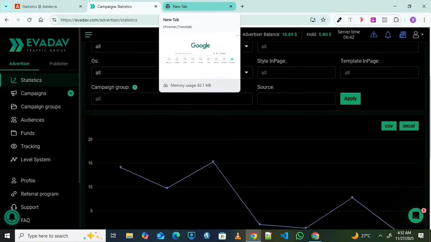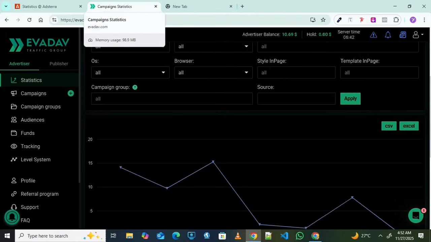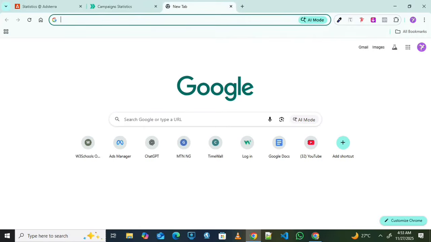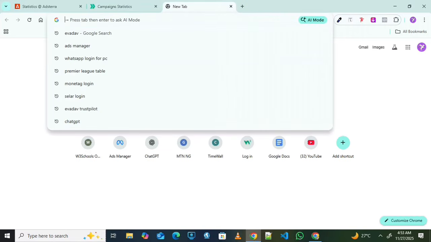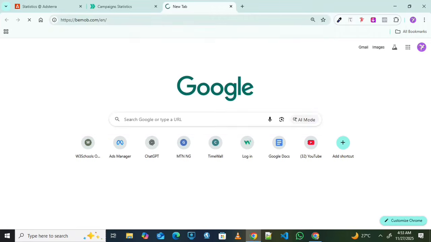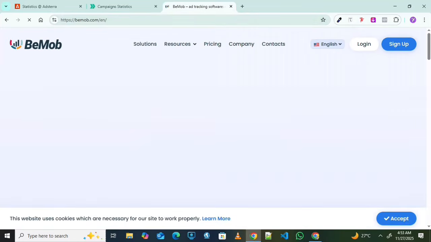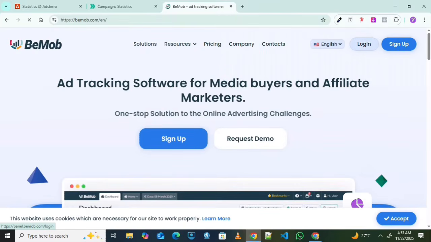Some traffic can click the prelander, and if it is bad traffic, it will also try to reduce it. So the first thing you are going to do is use a prelander, and after you have used the prelander, you need to know how to filter the traffic. And you can use sites like Bemob. Bemob is a tracker.